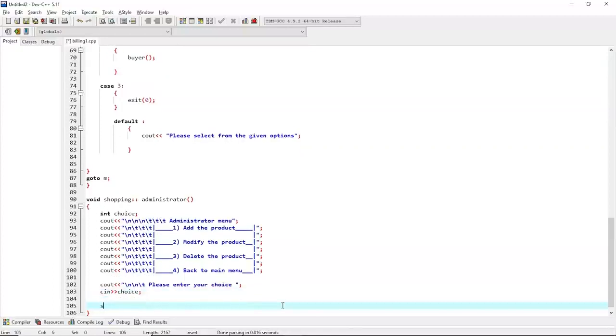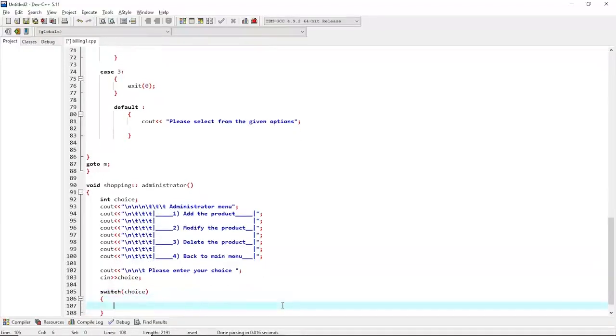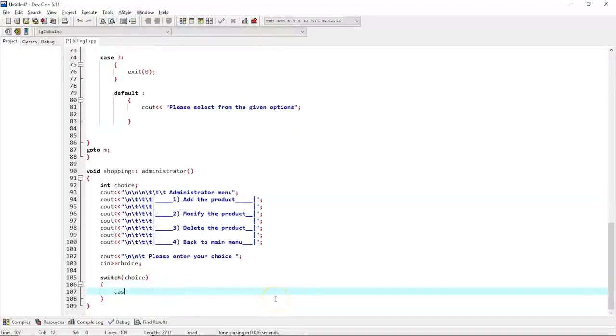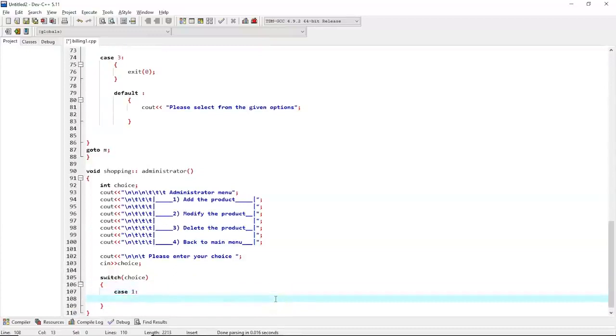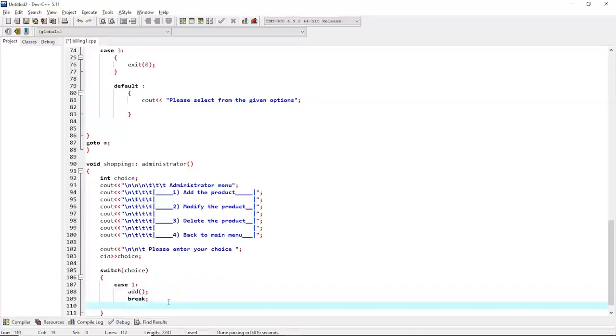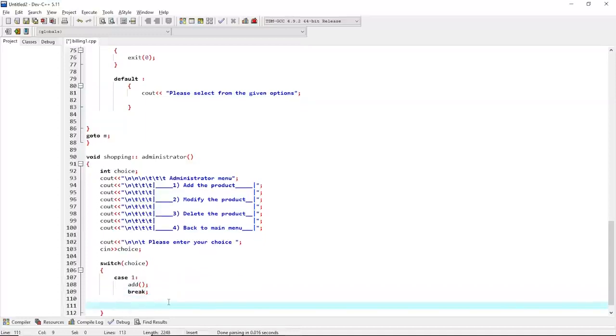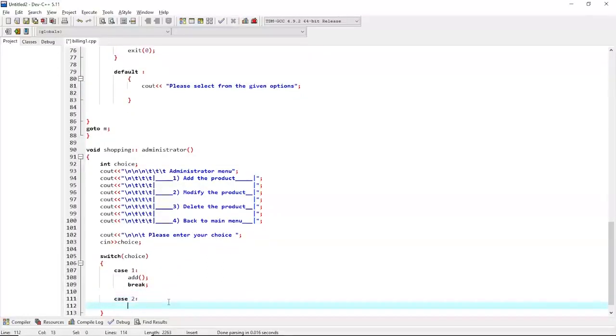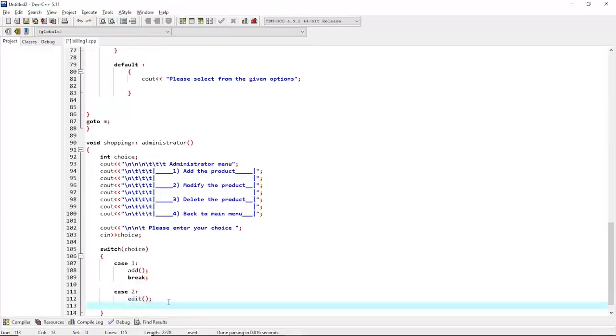Now again we have to use the switch case statements. Inside this first case we will call the add function. After that we'll use break statement. Now we'll create case 2. In case 2 we will call the modify function or the edit function. So we'll write edit, and again the break.